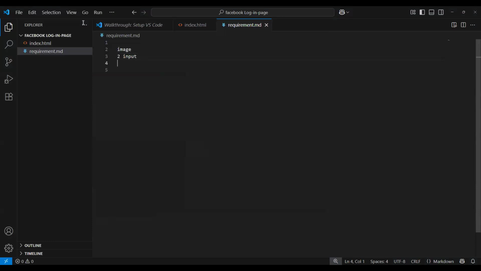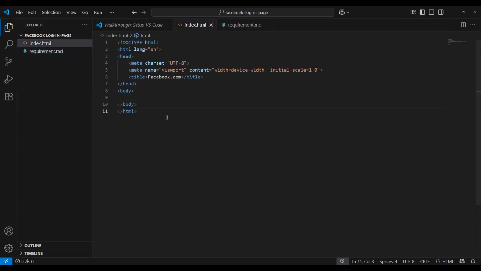Two inputs. One is text or email, and the second one is password. After that, two buttons: login and create account. Let's just try to create this thing only. Where is it? HTML here.